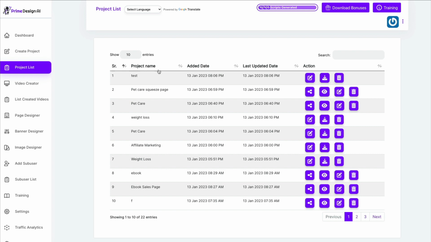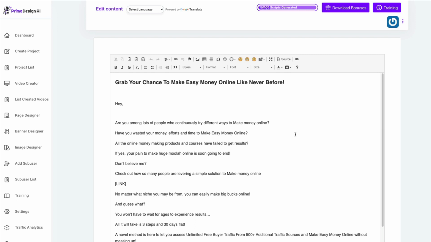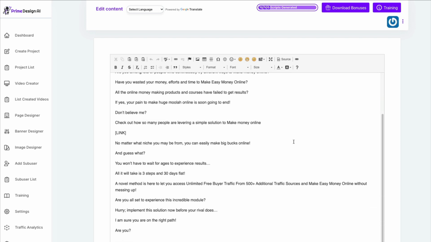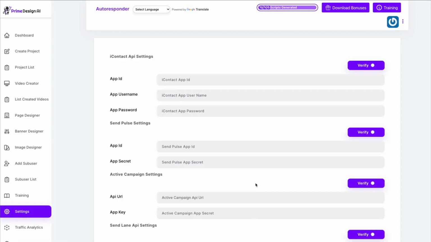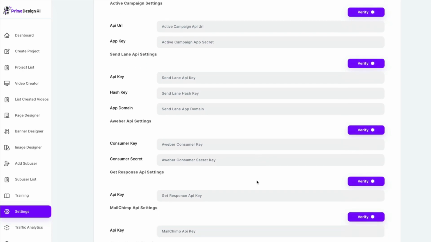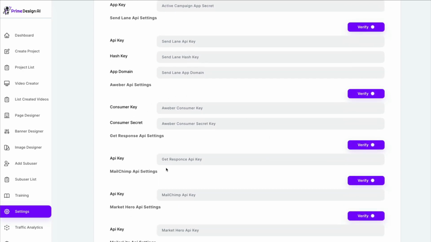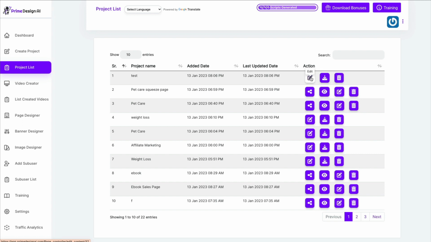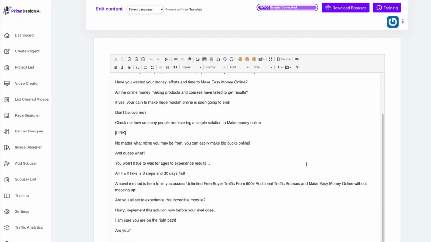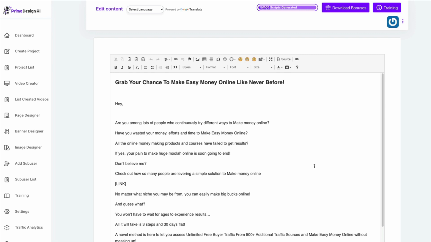And all of your projects will show up here. Now, these projects that you've created, unless it's from the page designer, these are just giving you copy, okay? So this is something that you would copy paste into your own autoresponder to email out. Down here in settings, there is a way that you can integrate your third-party service, like Aweber or GetResponse. But to be honest, I could see no way to integrate this email with my autoresponder and send it from this software. Next, let's look at the video creator.